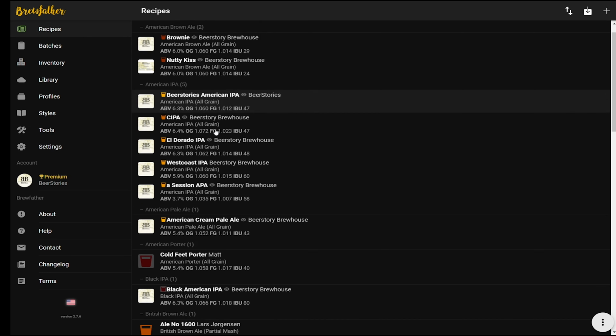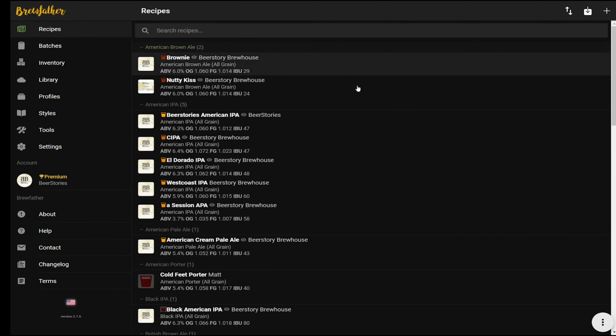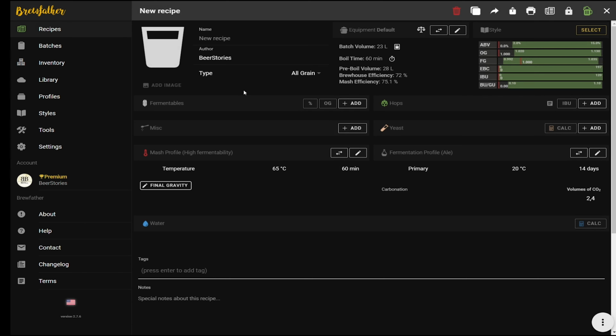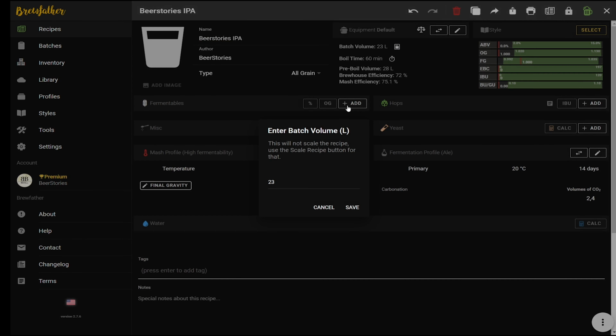As you can see, this is my recipes, and all you have to do to add a new recipe is just click add up here, give your recipe a name, Beerstories IPA. That's what I'll call this one. It just has a default equipment. You can see the batch volume here. You can change it. So if you want to go higher or lower, you can change it like that.